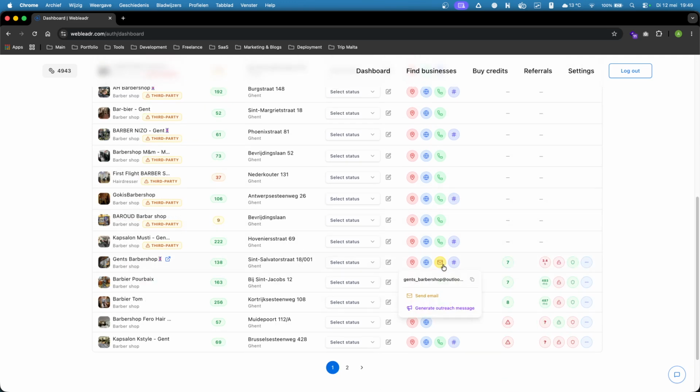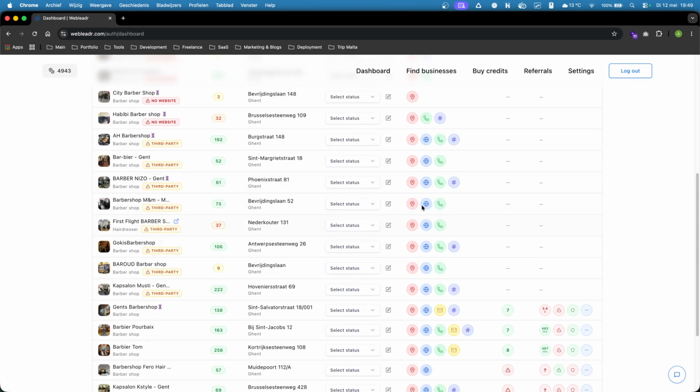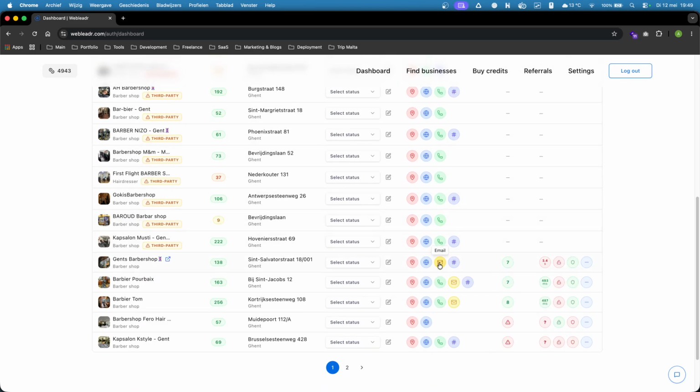There's also a mail. So you can copy the email or send a mail directly. If you click on this button, it's going to open a standard email client on your operating system, and you can just send a mail from there. And you can also generate an outreach message, copy the message like we did before, and send an email with a message that way, basically. The thing is, as you can see here, there are a lot of businesses that do not have an email button.